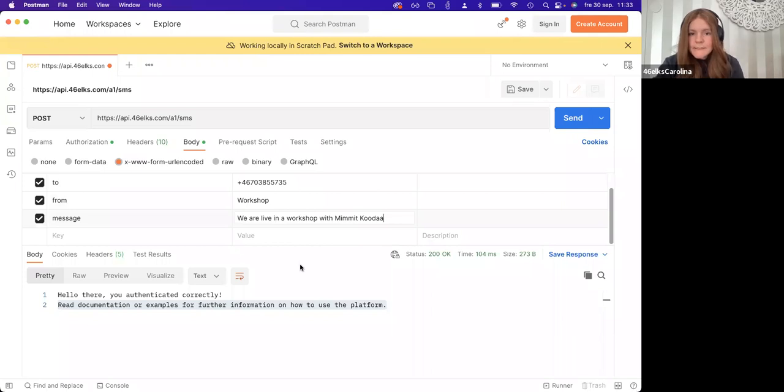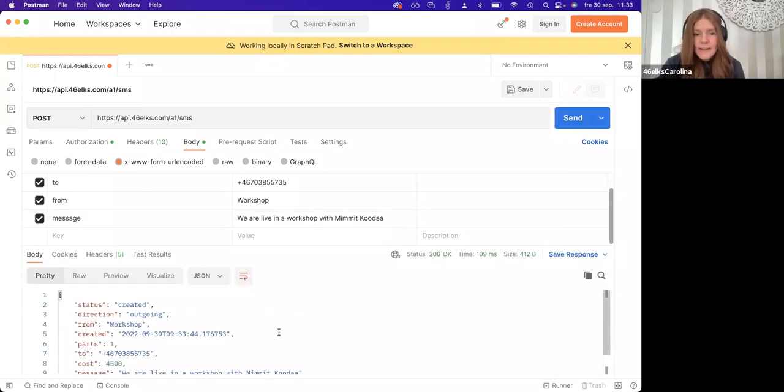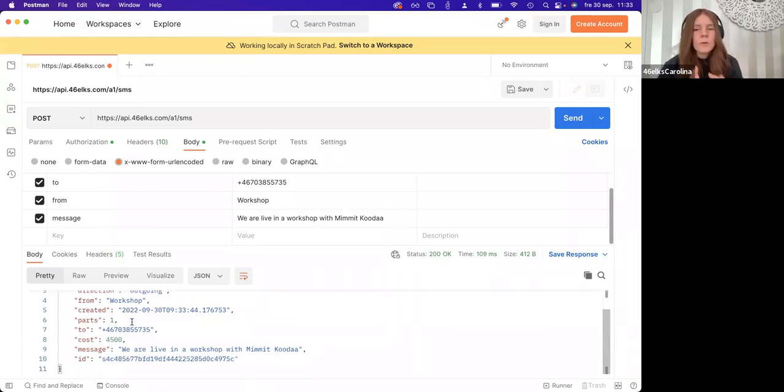And if everybody has entered this in Postman, then we're going to press send once you're done. And let's see what happens. Hopefully you will get an SMS. I press send. And the answer I get in Postman is a JSON format answer, where it says status created, rich and outgoing. I get all these different answers in JSON.